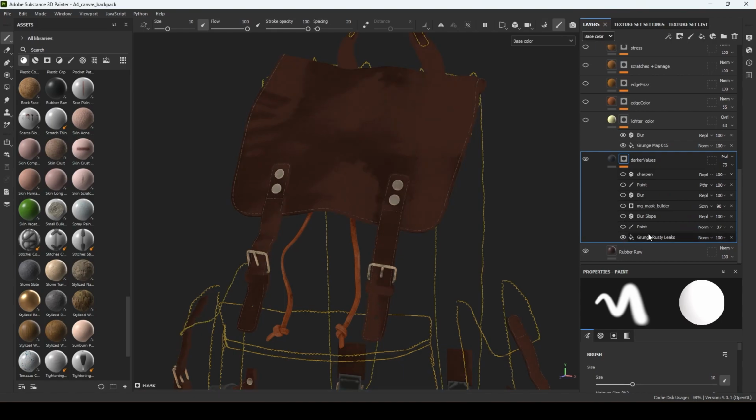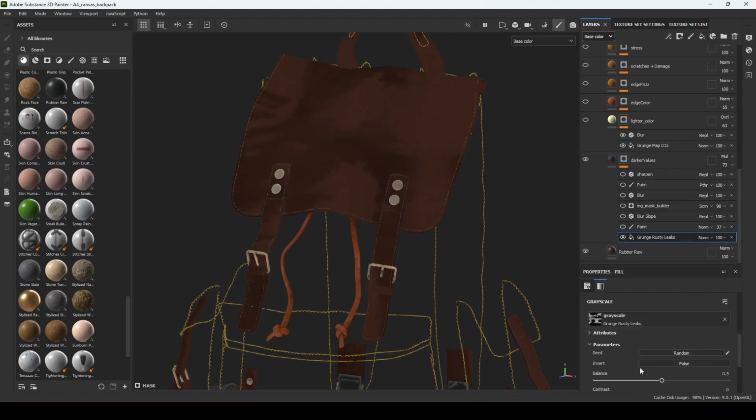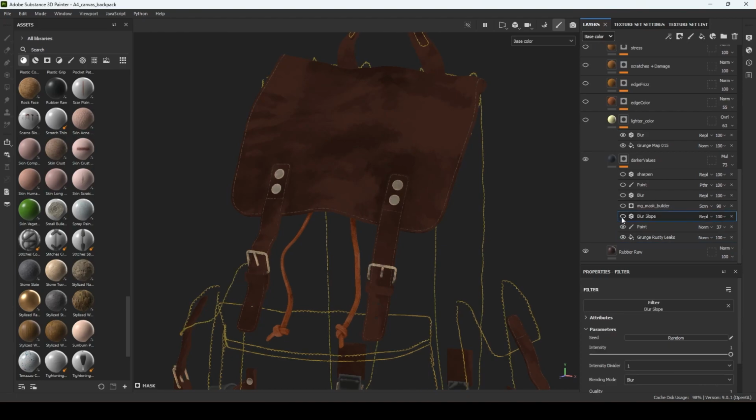If I build this up over time, here's my map that I created, or I loaded in. I just grabbed a grunge map that looked pretty good. I used a paintbrush to add some specific variation because I couldn't find a map that gave me exactly what I wanted. I used a node like blur slope just to break up the shapes.